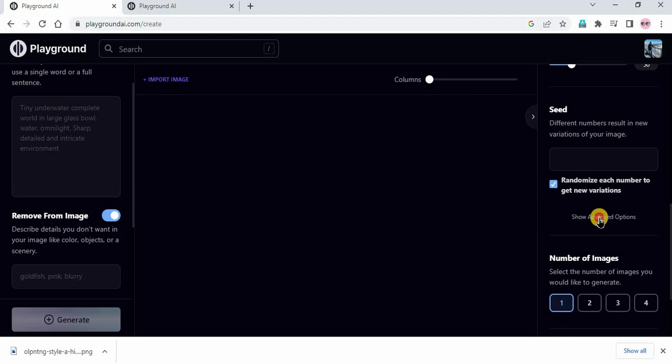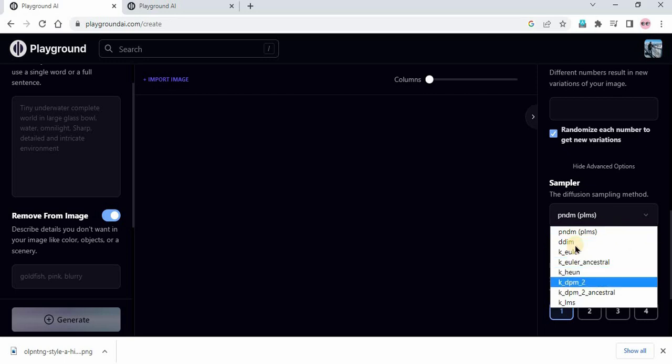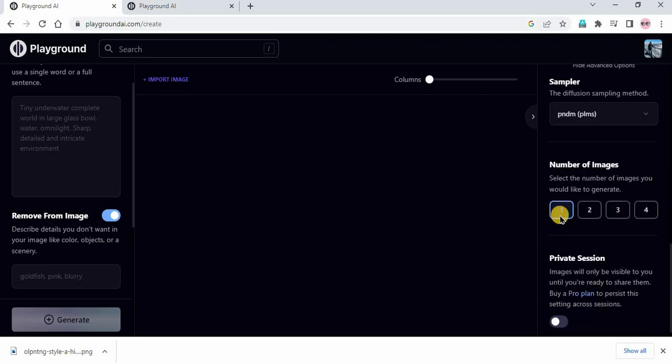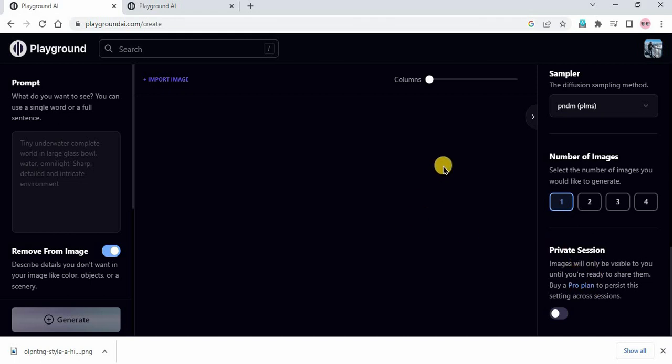If you click on show advanced options, here is the sampler, the diffusion sampling method which we want to use. So normally we use this method, PNDM. After that, the number of variations you want of the image for the prompt you have written here. After that, private sessions, if you want our image not to be visible to the public and to be private, we can just click on that. Okay, but this also comes under the paid plan to purchase this setting across the sessions.